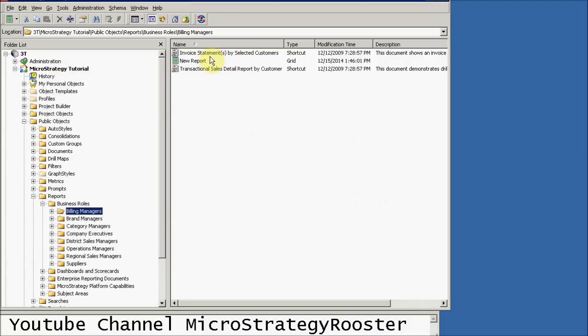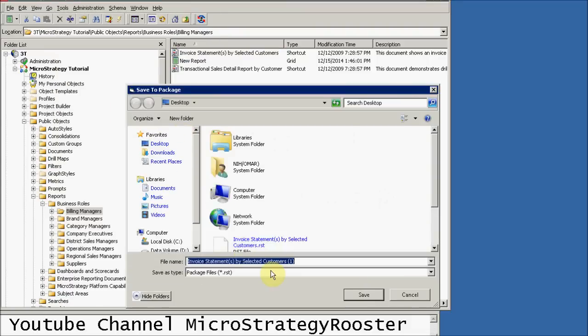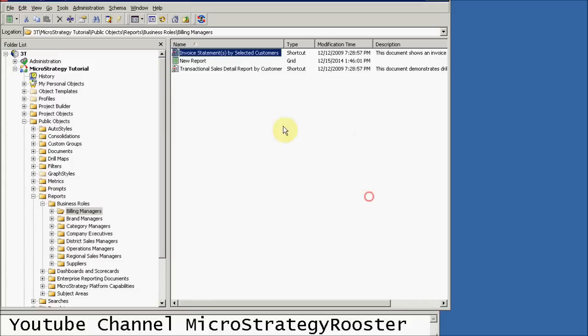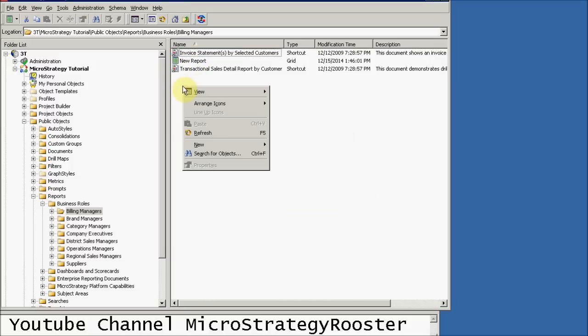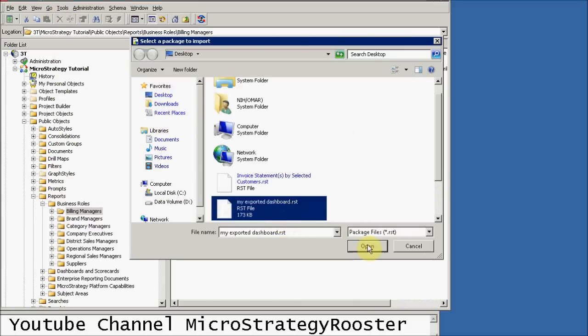But what you could do is navigate to the dashboard that you want to migrate, go to your tools and export it. My export to dashboard, and it's a type RST. I'm going to save it in the desktop folder so I can find it. Successful, great. And now I can import it. I can go to my new project source, or save it on a flash disk, take it over to a different machine, and now I can import my exported dashboard.